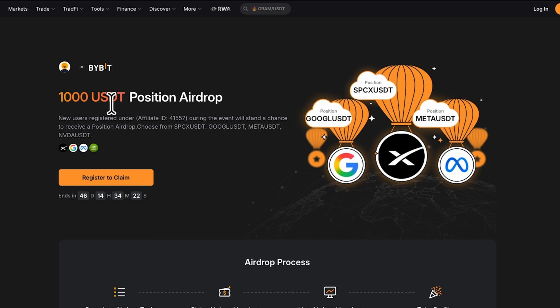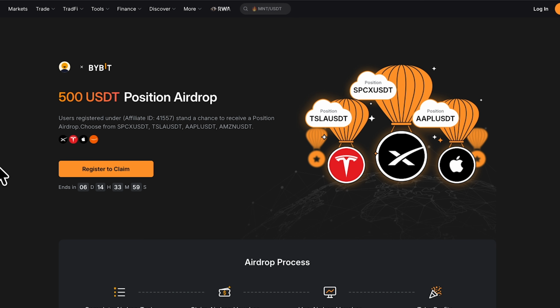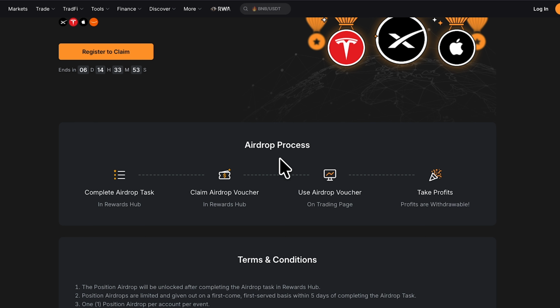And for the 1000 USDT, you have up to 46 days left for you to get that. So please, this is only for new users. But if you're an existing user on Bybit, it is the 500 USDT position airdrop you will be getting. So let's go ahead and see the airdrop process. You can see the airdrop process right here.